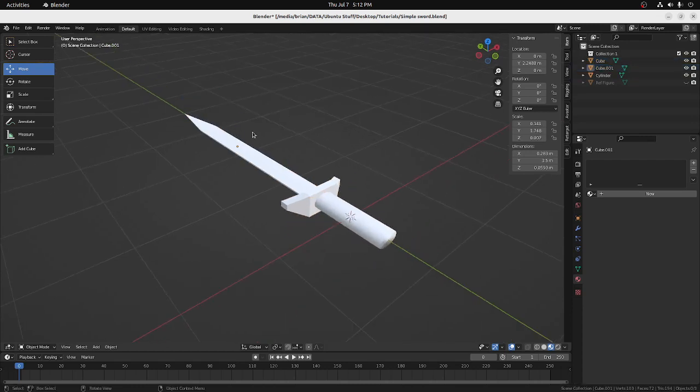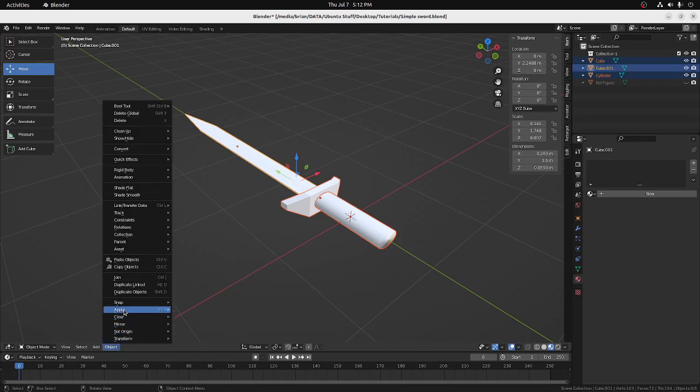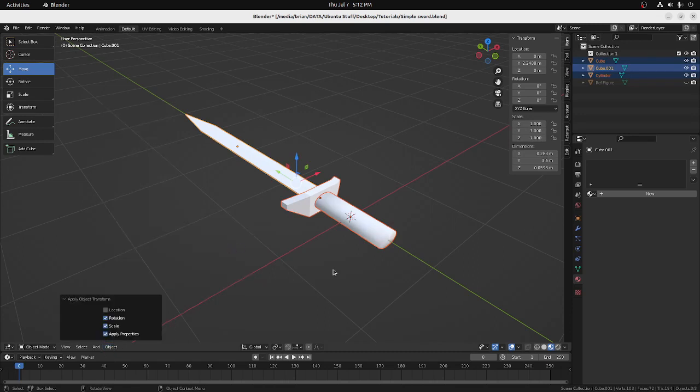But before we do that, let's select everything, and then we need to set the scale on it. So let's go to Object, Apply Rotation and Scale, and that'll help us out a lot when we're applying these textures. All right, first let's start with the handle. We'll just add a wood texture to that.